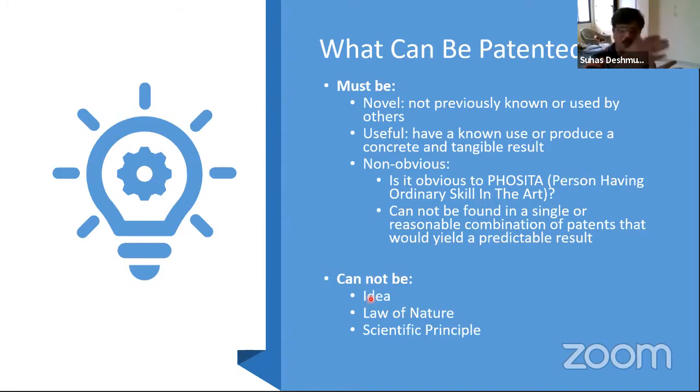So we need to convert that idea into a product. We need to provide a mechanical, mechatronics, or any chemical drug system around it. And that is what is expected. And if you convert that into a product, then it can be filed as a patent.